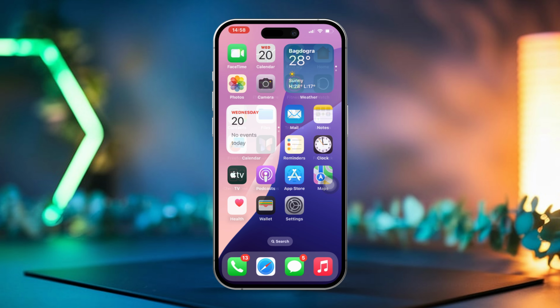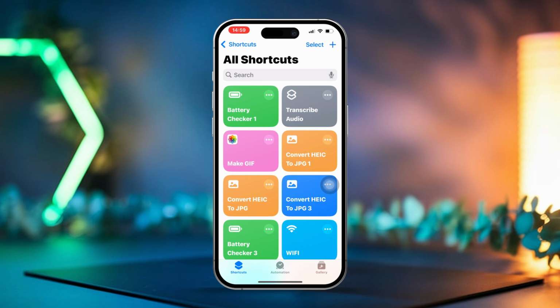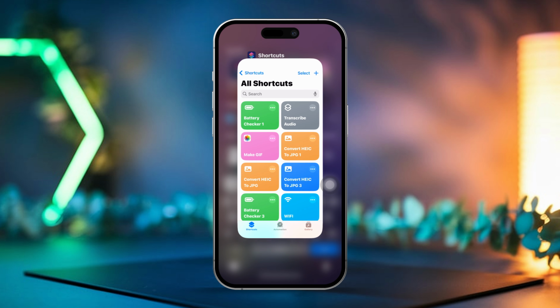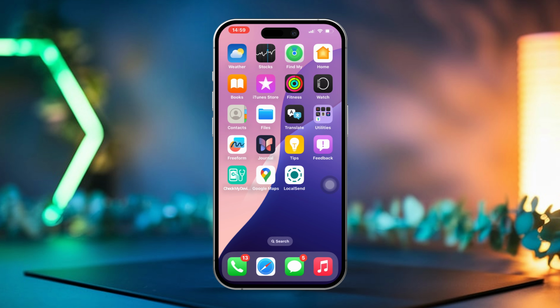Next, open the app switcher by swiping up from the bottom of the screen. Find the Shortcuts app and swipe it up to close it. Restart your iPhone. Finally, reopen the app and give your automation another go.